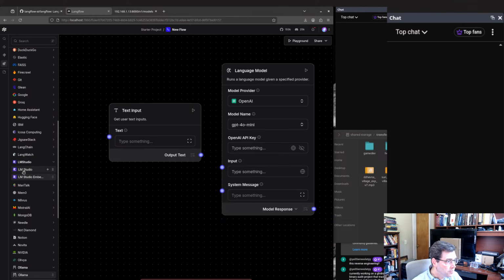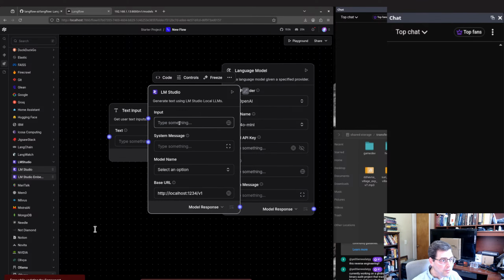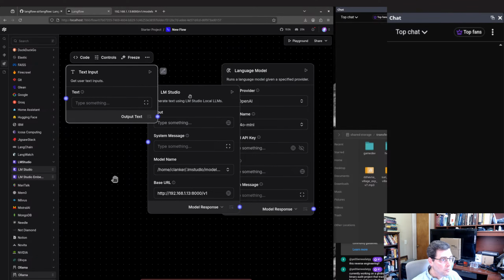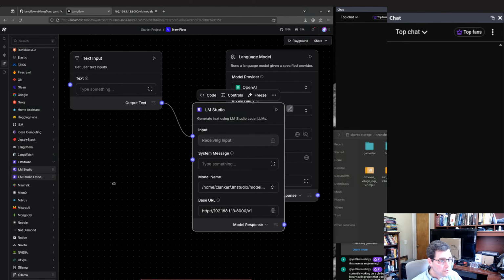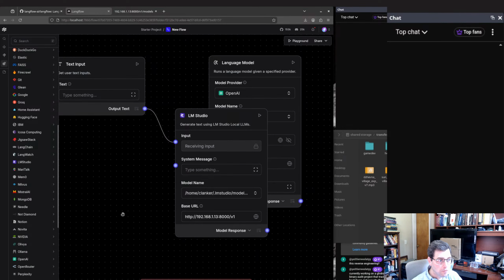We're gonna call it LM Studio, even though it's not LM, even though it's Llama 13. We're gonna do this. Model name, refresh. There we go. Okay. So what you do is you plug this to this, and then system message.